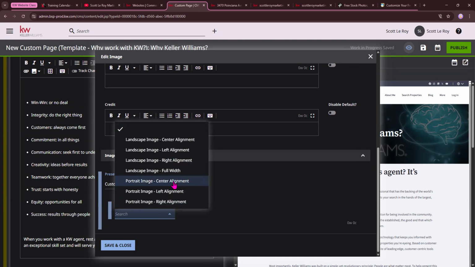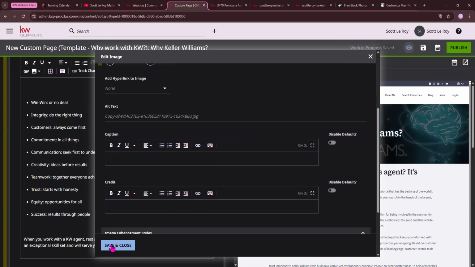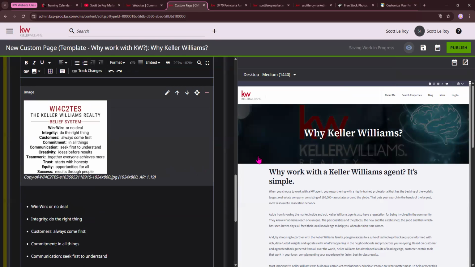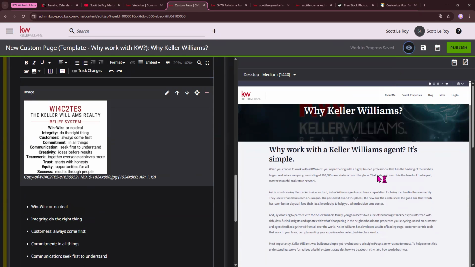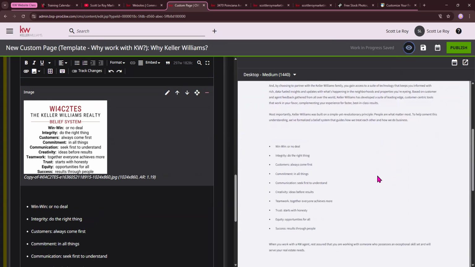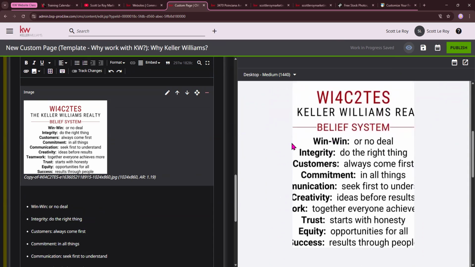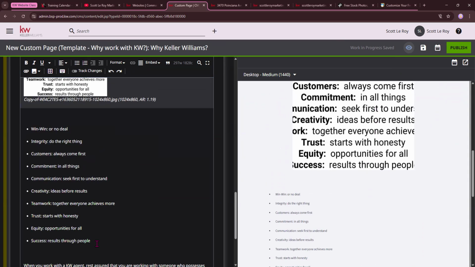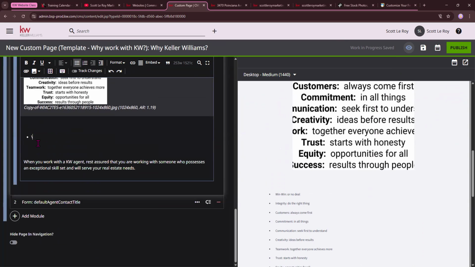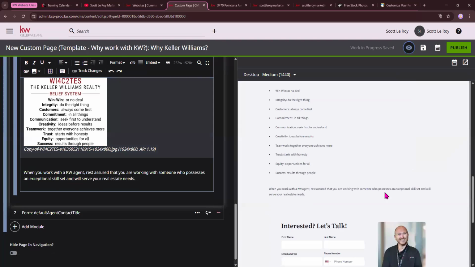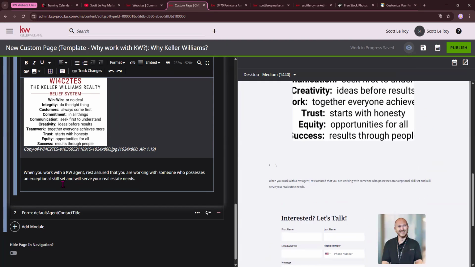I'm going to do, let's do this one here so it's not super big. And then we're going to go ahead and save and close. It's going to add that photo right here. And if we come down, you'll see in just a second, we now have that belief system here. So I could go ahead and delete this text if I wanted to just have the image instead. And then at the bottom, we're going to have that last little sentence.